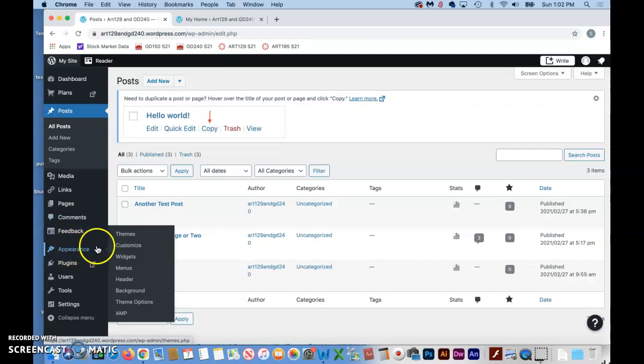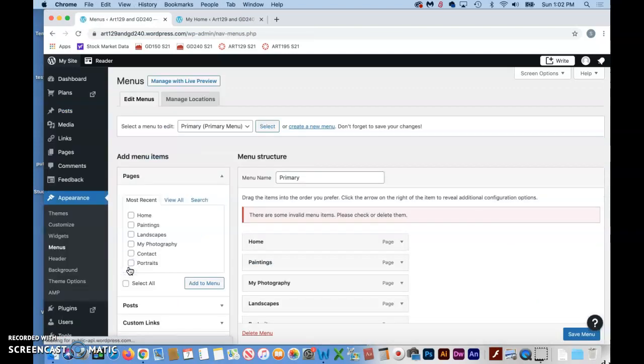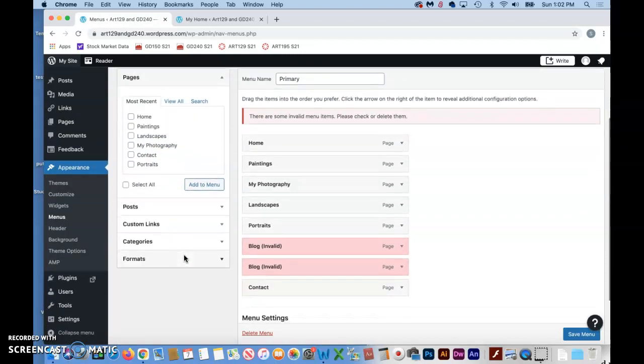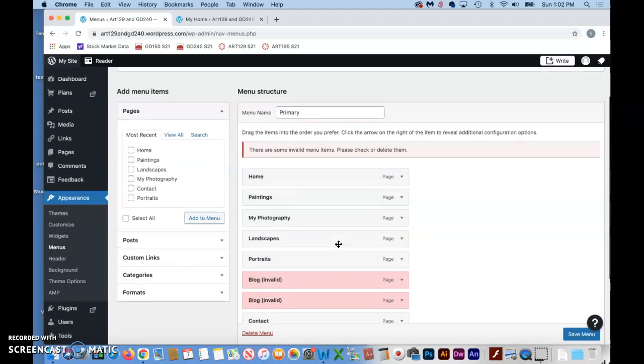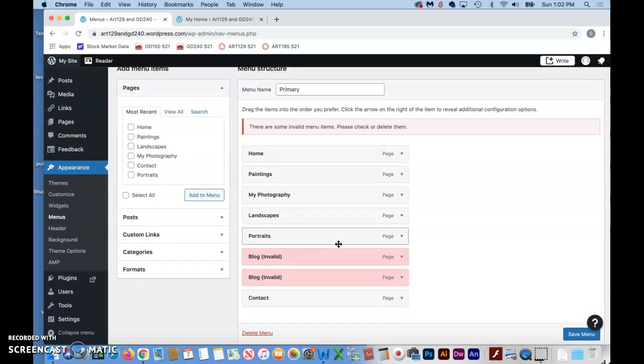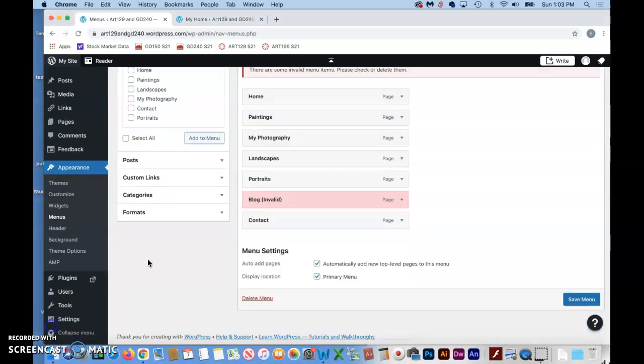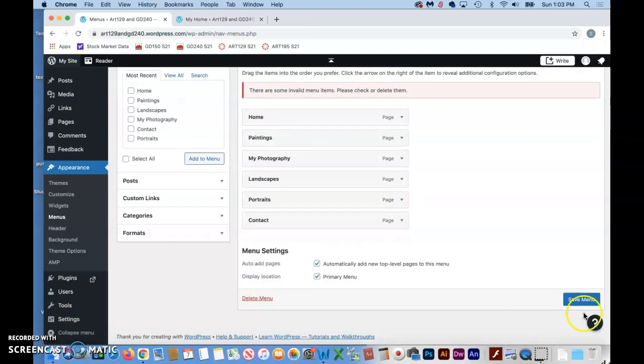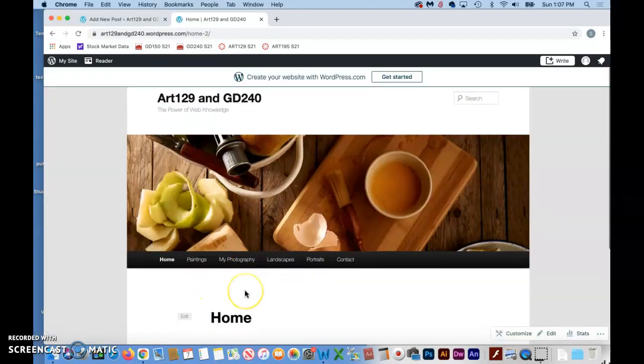So we're going to go to appearance, and we're going to go back to menus, and let's just see. Okay, so there's two blogs on here that say invalid, and that's because I deleted. Let's see here. Okay, so here's my approach. I'm going to delete both of these invalid blogs, update the menu, then I'm going to make a new post and see if blog hopefully shows back up. Okay, I think I figured it out. So I made another blog just to see if, magically the blog would show up.